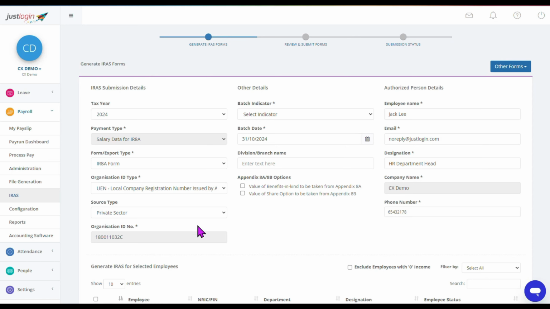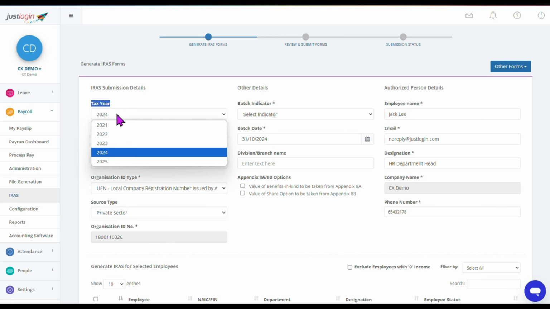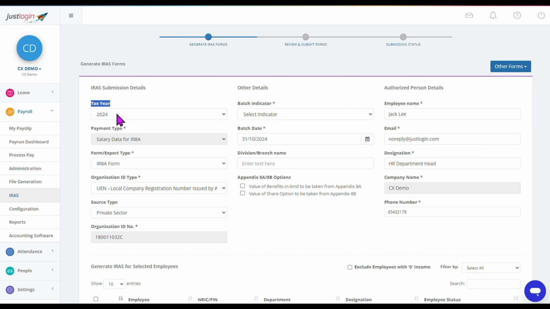Here, you must fill in the necessary details for each of the sections. Please note that those with asterisks are mandatory fields. In the IRAS submission details, you will see the following fields and must select the correct options. The tax year is the tax submission year. By default, this will display the current year for which you need to submit your taxes. The payment type is grayed out and automatically set for you.